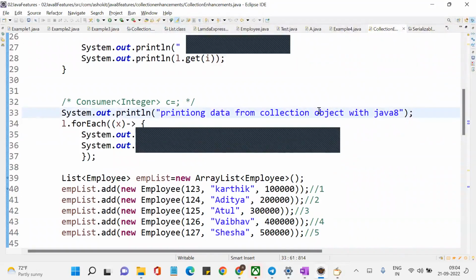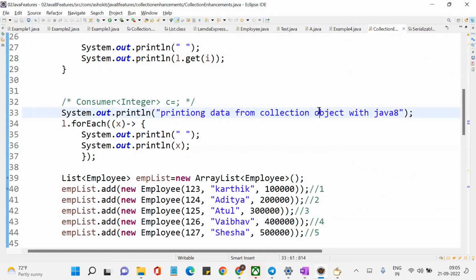So in the previous class, we looked at the enhancements that were made to the collection interface as part of Java 8. The first thing that we looked at is the forEach method. Can someone tell me what the forEach method is and what the difference from the for loop is?